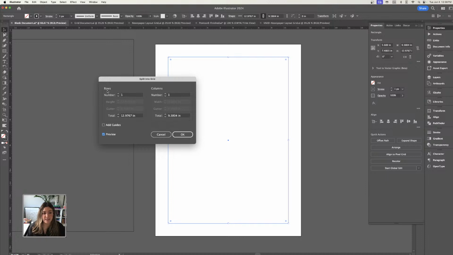And here you can see we have an option for the number of rows and an option for columns. So rows is horizontal and columns is obviously vertical. The best way to make sure that everything is aligned is to have lines that are intersecting at both horizontal and vertical.